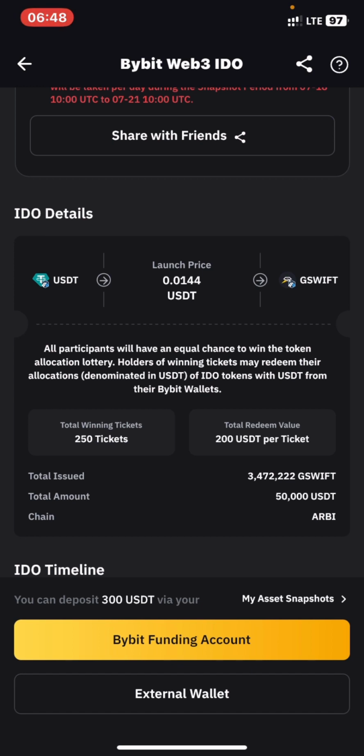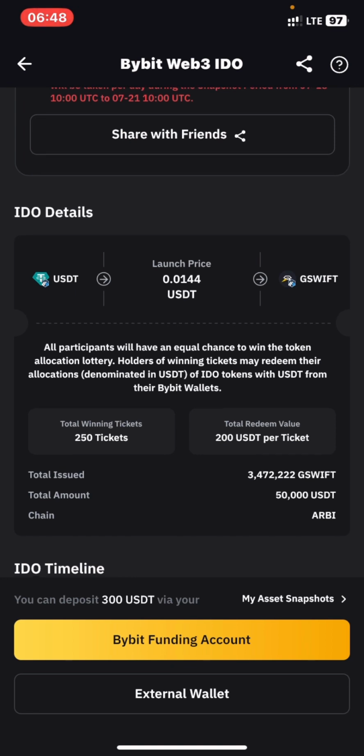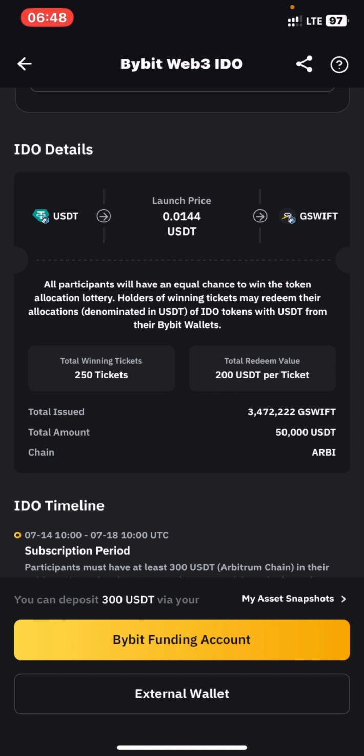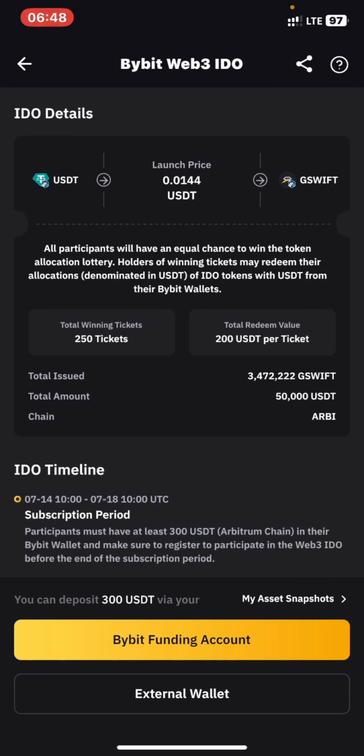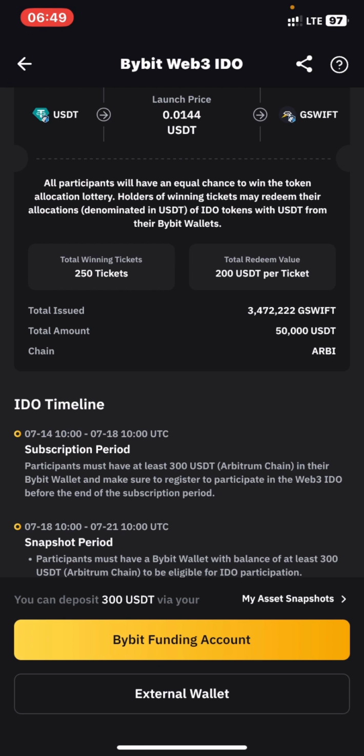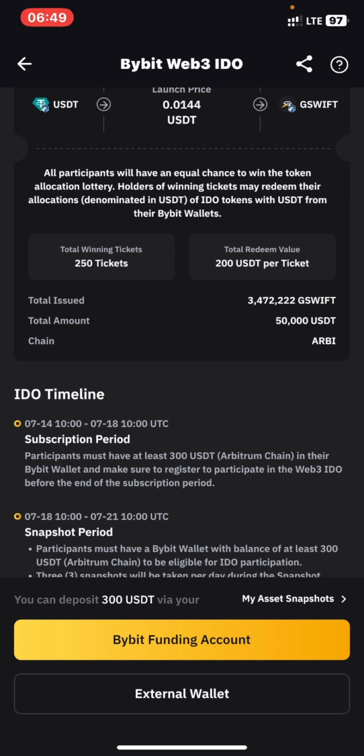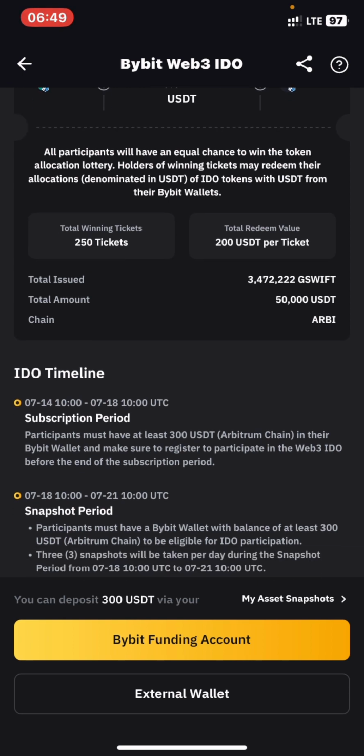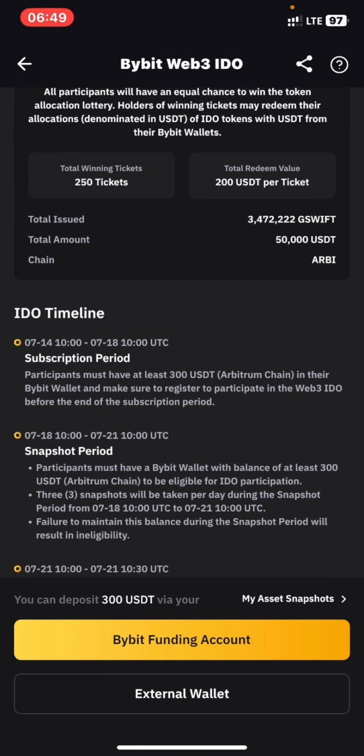Holders of winning tickets may redeem their allocation, nominated in USDT of the IDO token, using USDT from their Bybit wallet. Total winning tickets are 250 tickets, and the redeem value is 200 USDT per ticket, and the total issue is 3 million plus of this coin, and the total amount is 50,000 USDT on Arbitrum chain.